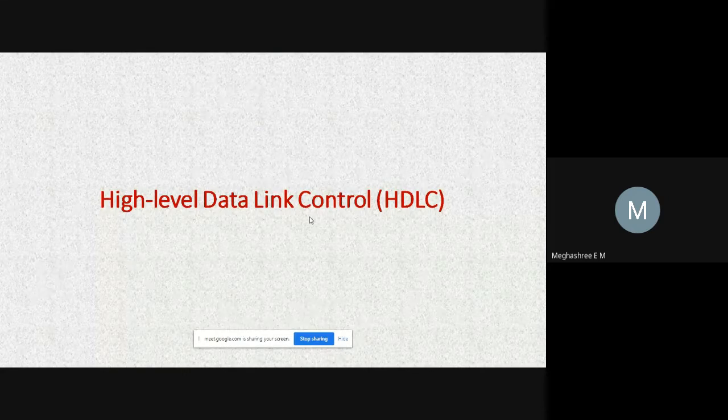Actually, HDLC is not in the syllabus, but it is used in most of the devices to create the frames. So I'll just give you a gist about this, what the important things are. HDLC is one of the protocols, that is High-level Data Link Control. It is a protocol which is used to create the frames.